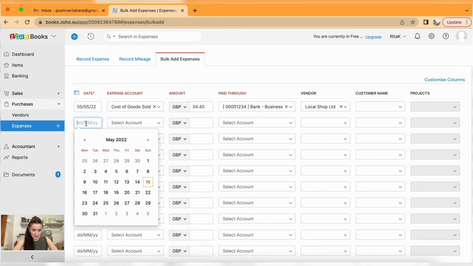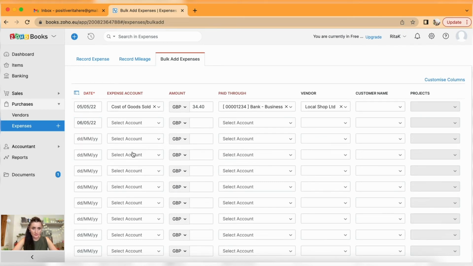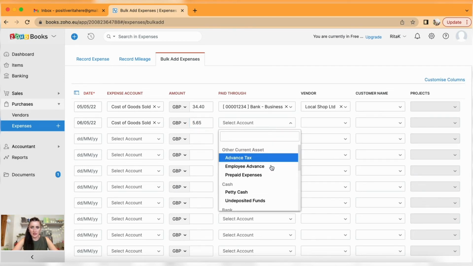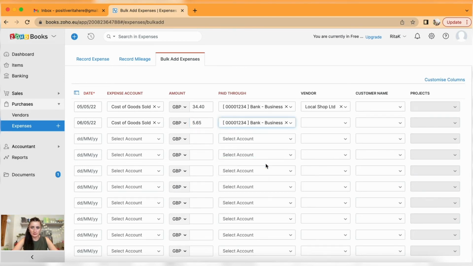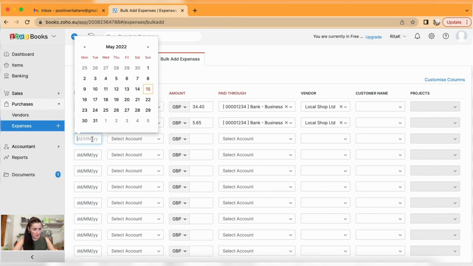Then I would select the next receipt. This receipt is dated 6th. It's cost of goods sold because they're my materials. And this is quite small, it's 565. I will select a bank account, local shop, and if there is a customer, it can be allocated there. Next one.